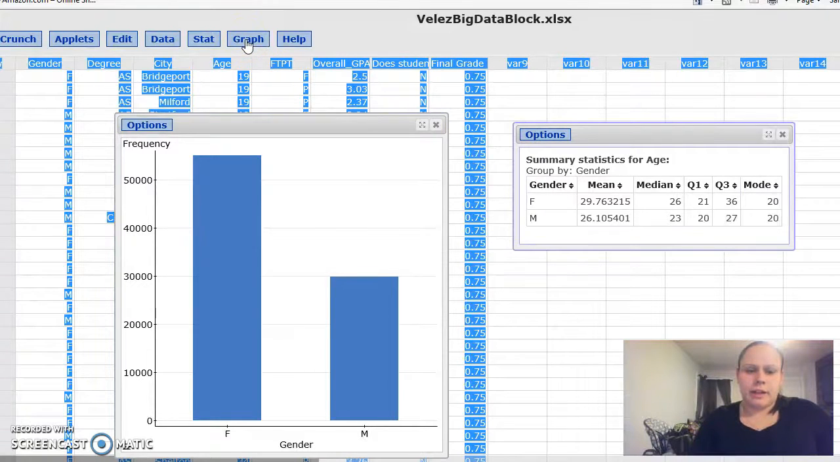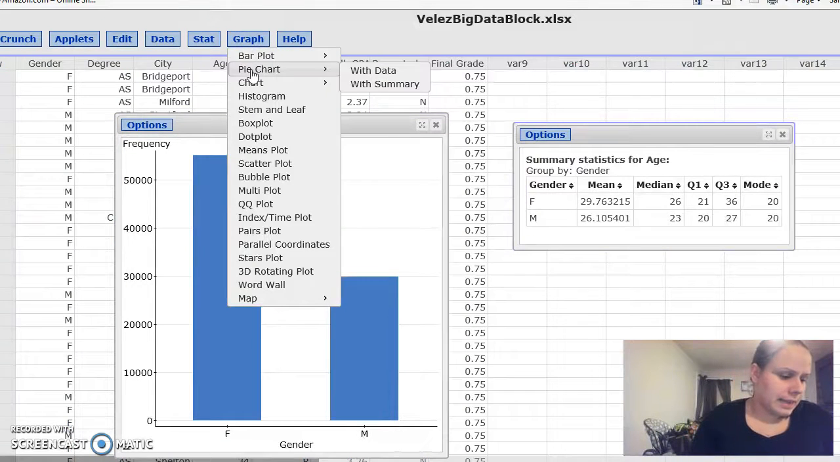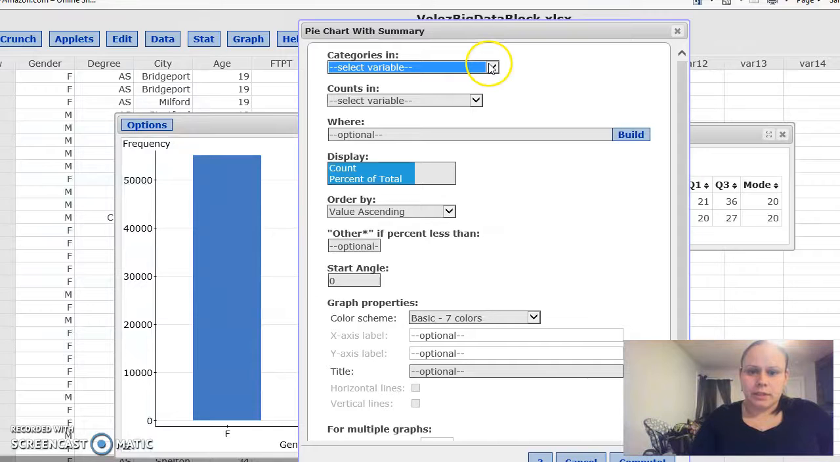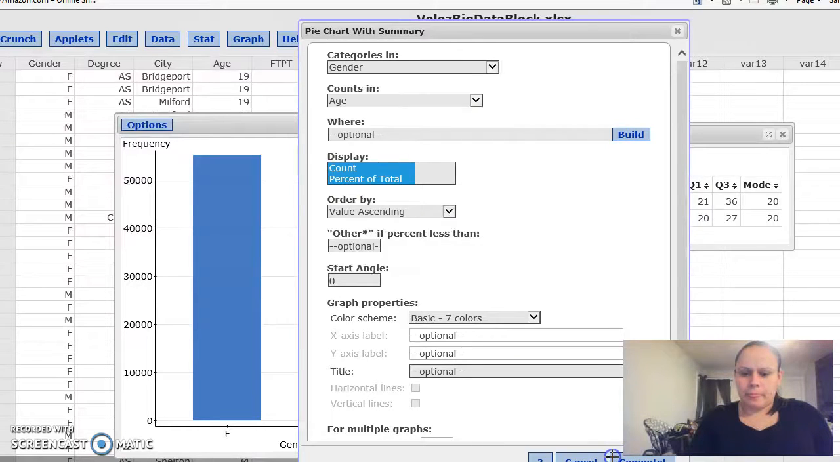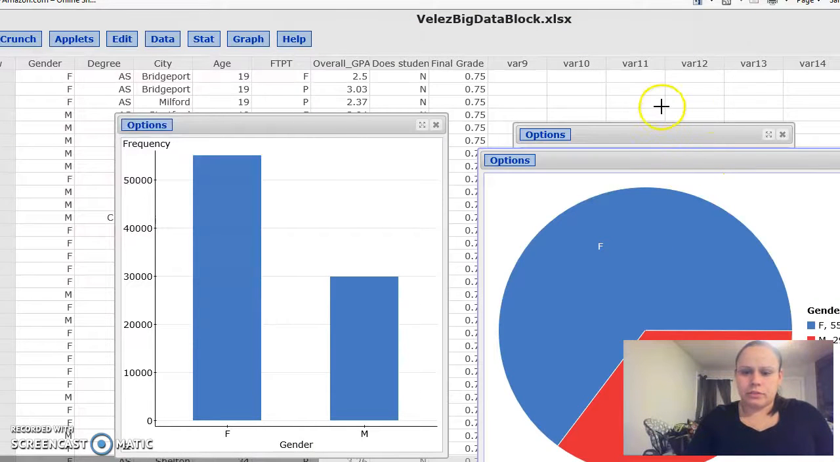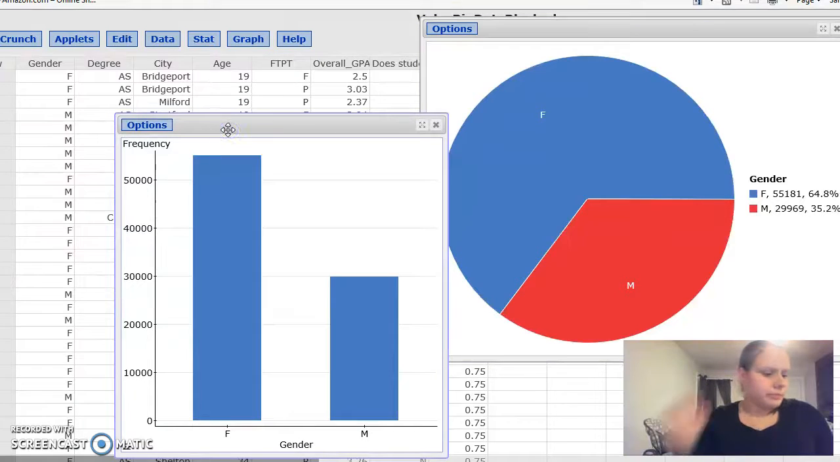Then we're going to do graph. Okay, so we did a bar plot, and then we're going to do a pie chart so you can see the sum. Click gender, count, age, and then you hit compute. Pie chart. So you have your pie chart, you have your bar graph, okay?